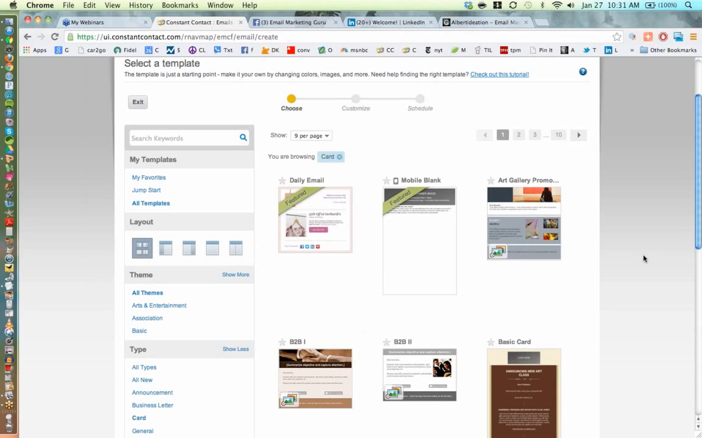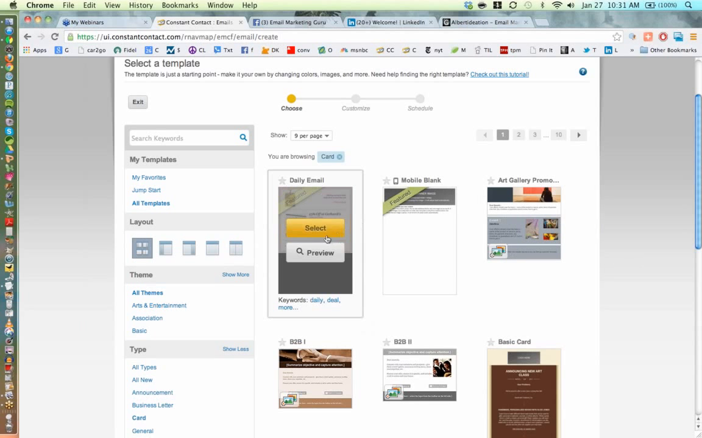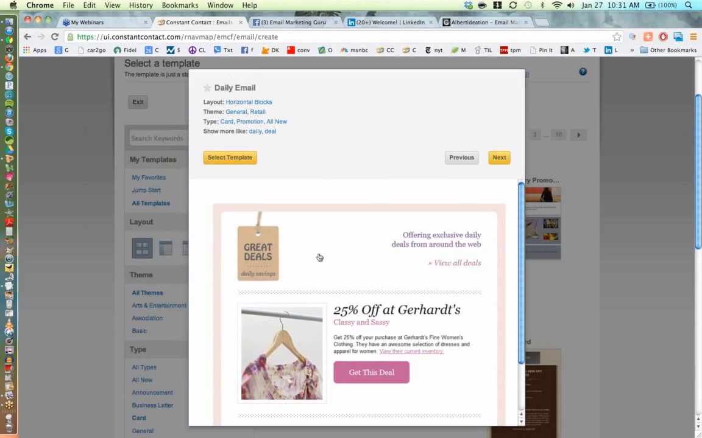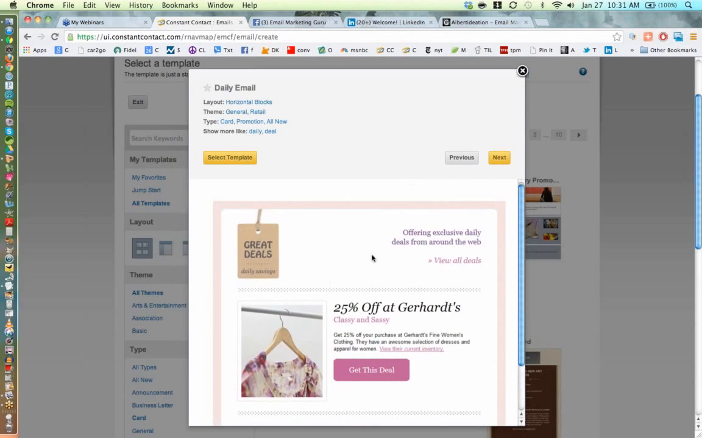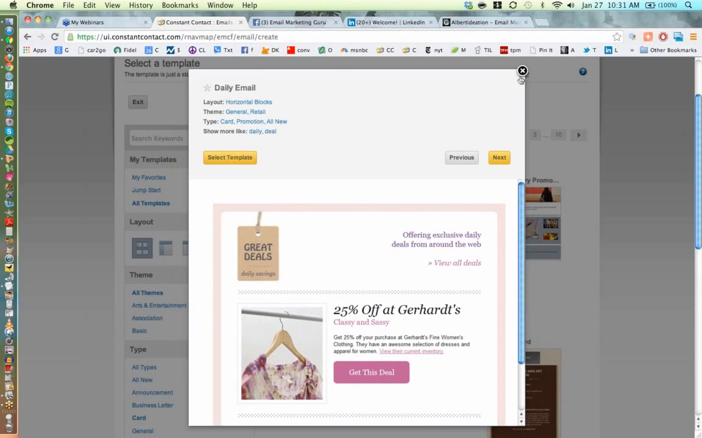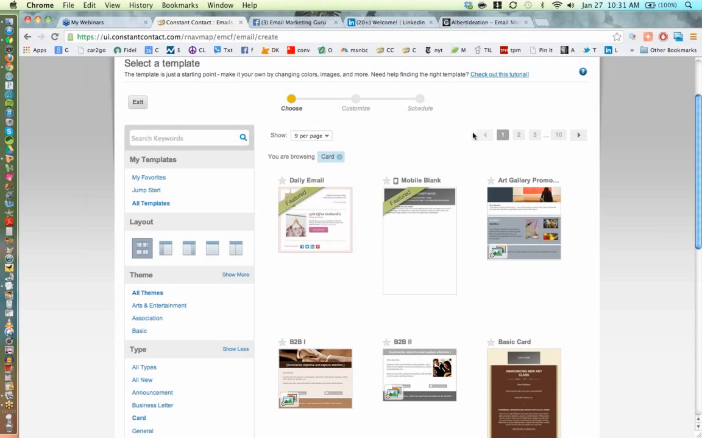Once you've come into this area, you can pick a template in a lot of different ways. You can just look at the ones that show up in front of you as the new featured ones, or you can go into looking at ones by different layouts. For instance, this layout is just called horizontal blocks, and it's a one column template. As you can see here, there are a variety of different templates that you can choose. A couple of the ones that I am a big fan of, if I go into the type area, one of my favorites is cards.